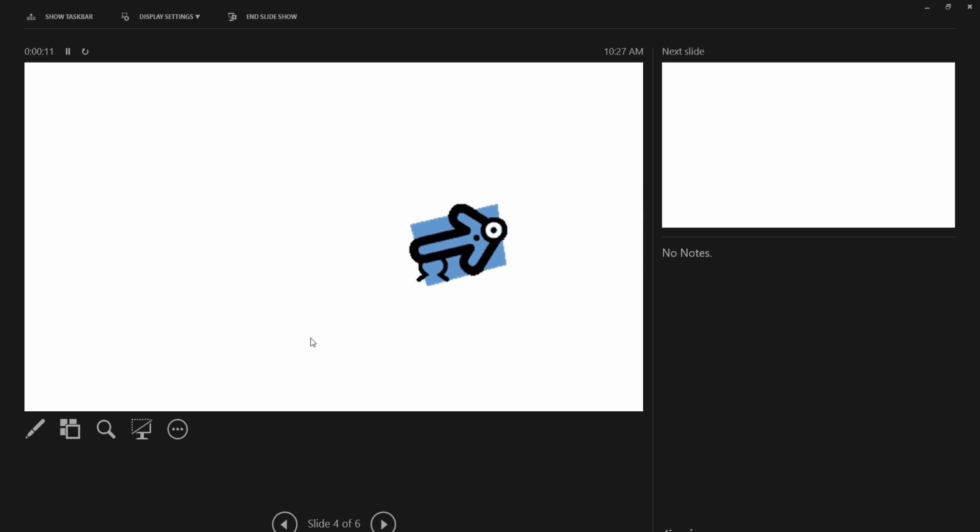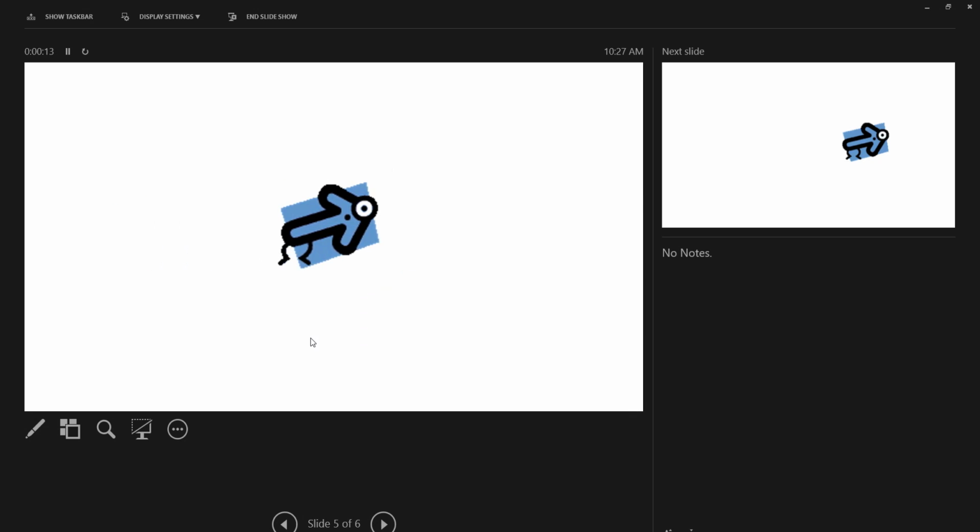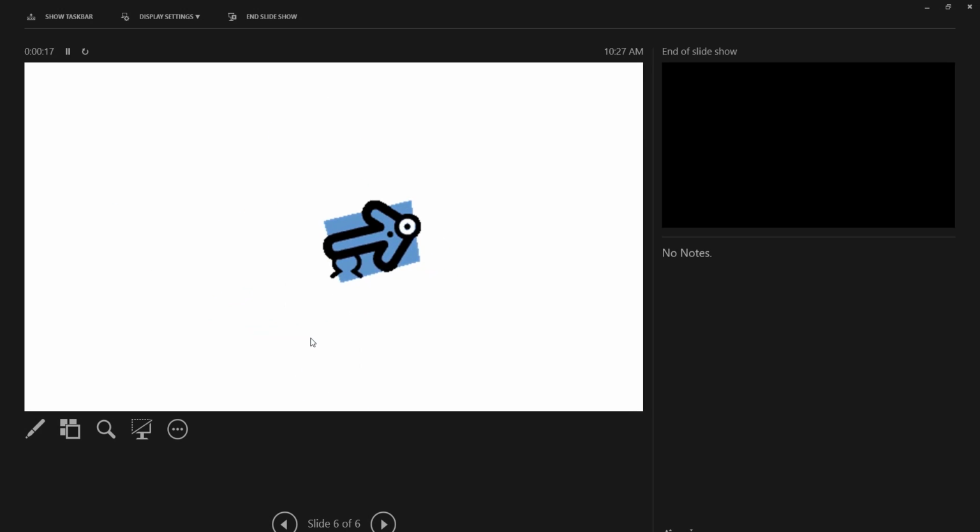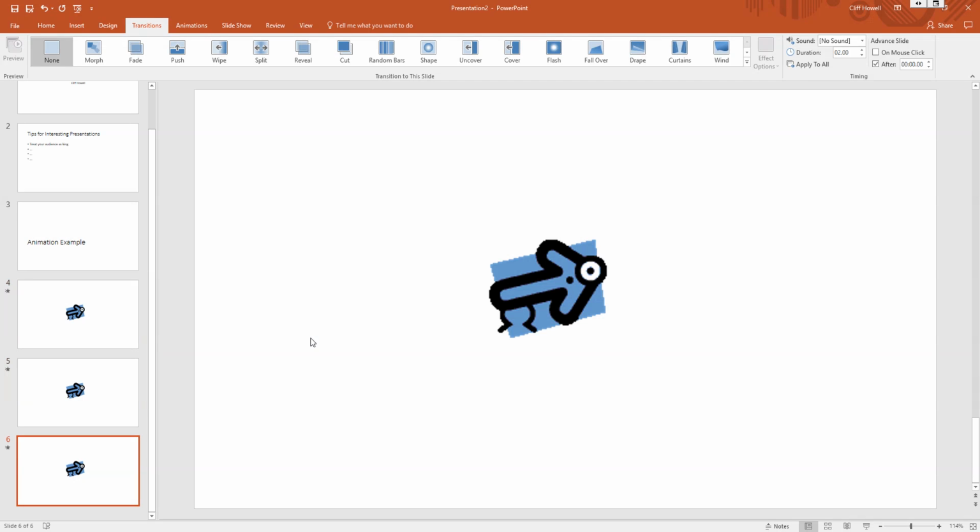See, that's slide 4. And then boom, that's slide 5. So it's going to do the animation. And this is slide 6. And then it's over. Okay? So see, we didn't have to advance between 4, 5, and 6 because we set it in the transitions to automatically transition after 0 seconds. But there's animations on there, and so what happens is the animations play.